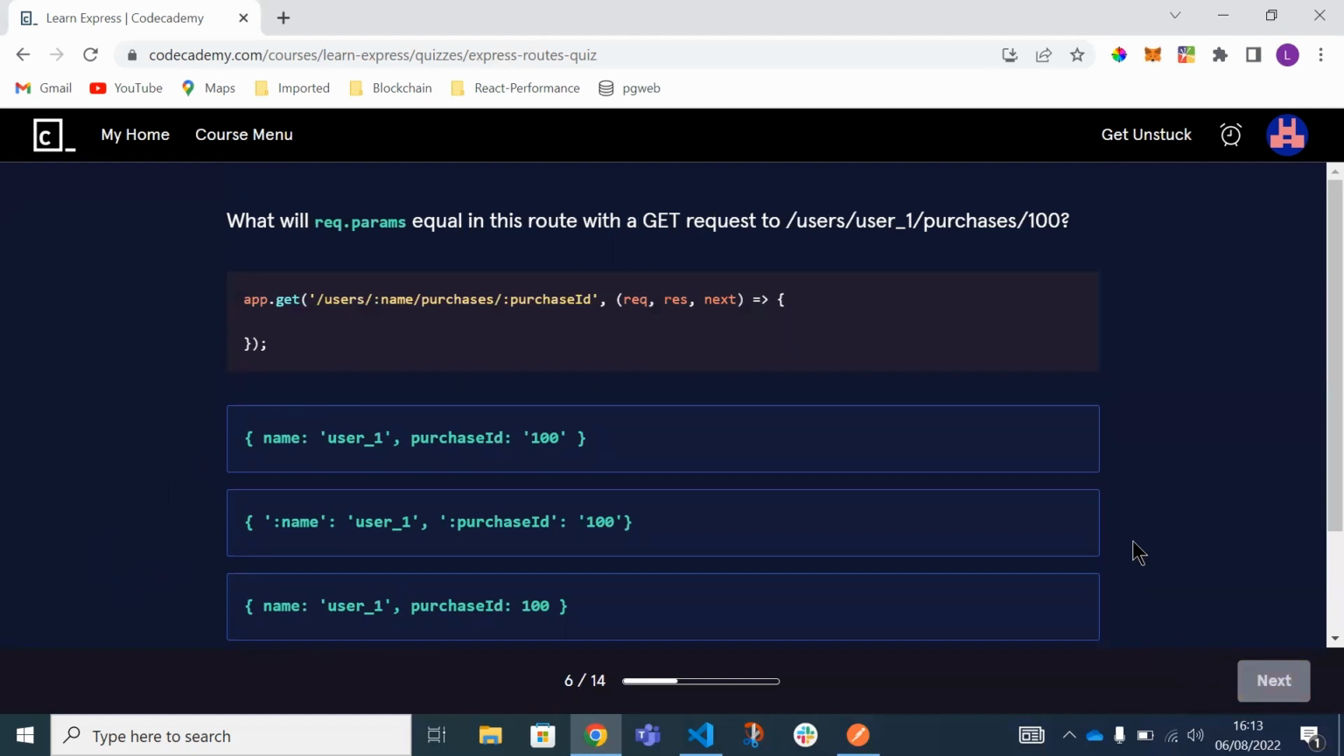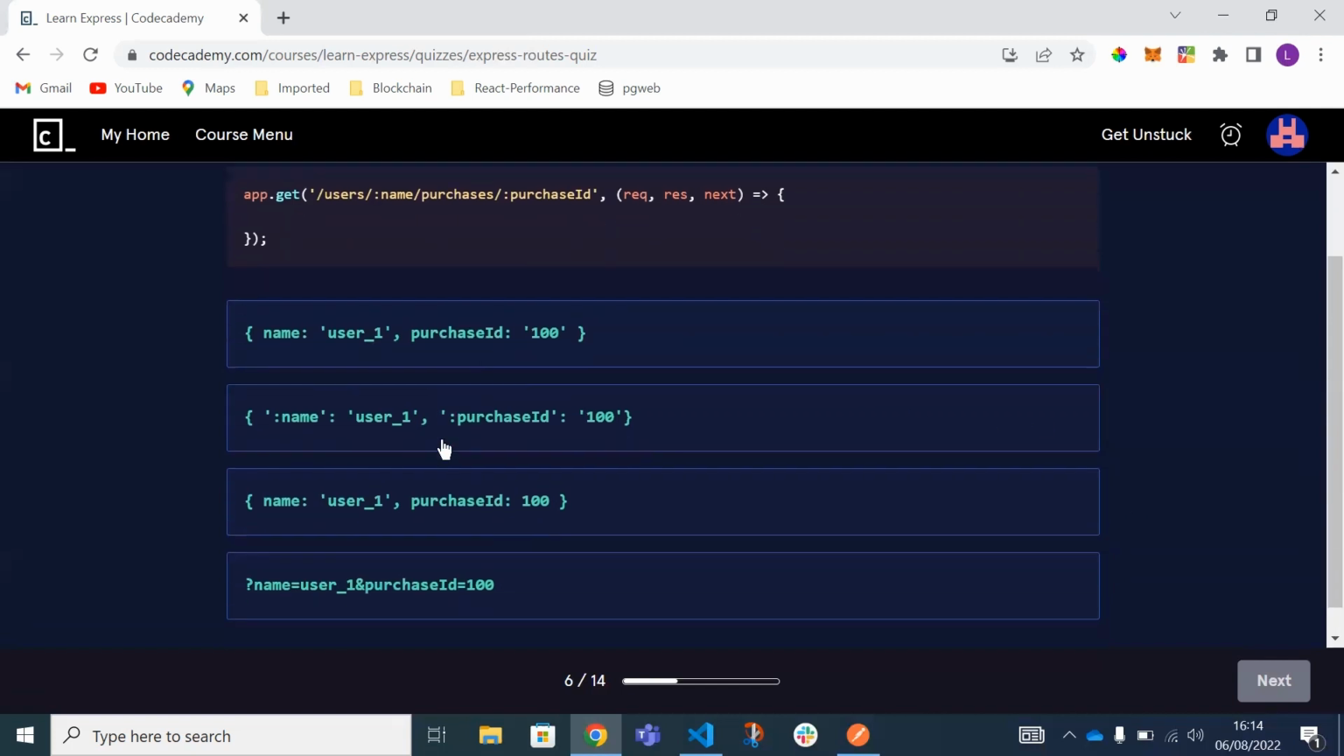What will req.params equal in this route with a GET request to user/user_1/purchases/100? Well, the req.params will be an object with the key name and the key purchase ID. The name seems to be whatever it is after /users, so user_1, and the purchase ID was the string 100.